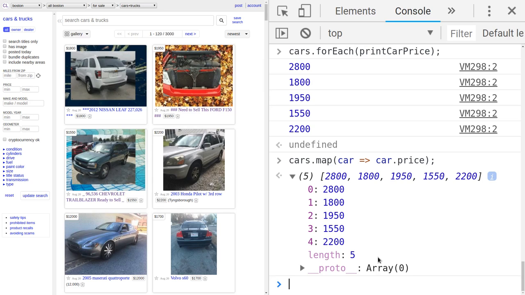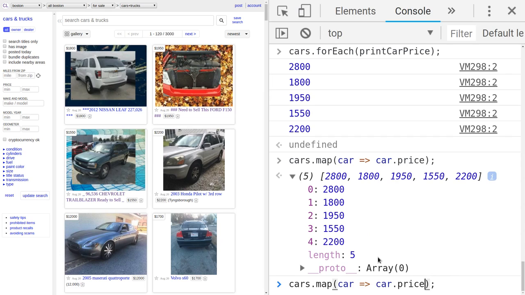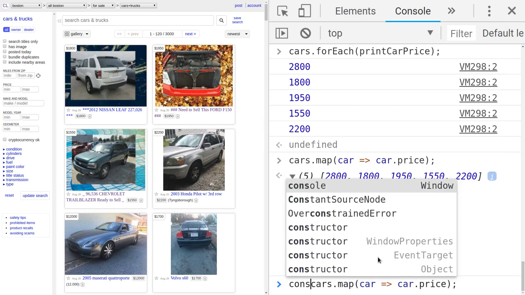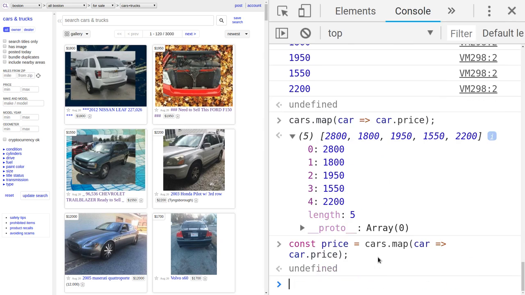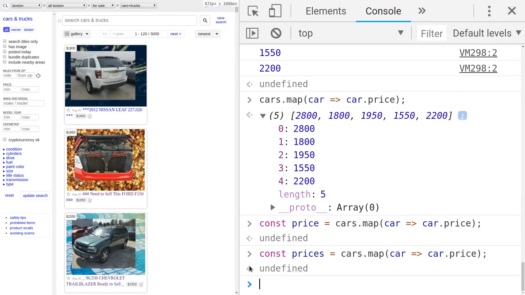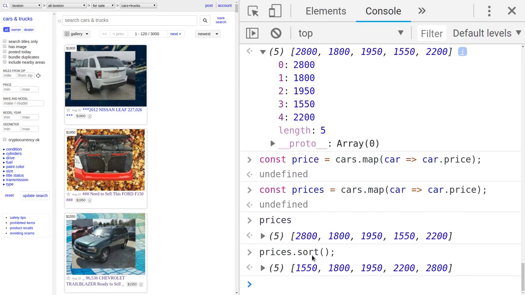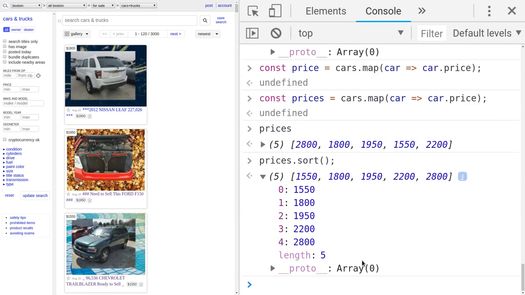So let's say you want to ask the question, what's the cheapest car? Or rather, what are the prices of the cars sorted from lowest to highest? You can say .sort on any array. So what I'll do is I'll say const prices equals this expression here. Whoops, that should be prices. Const prices equals that expression here. Now we have this array of prices in a variable, and we can say prices.sort. Now we have the sorted order of these prices.